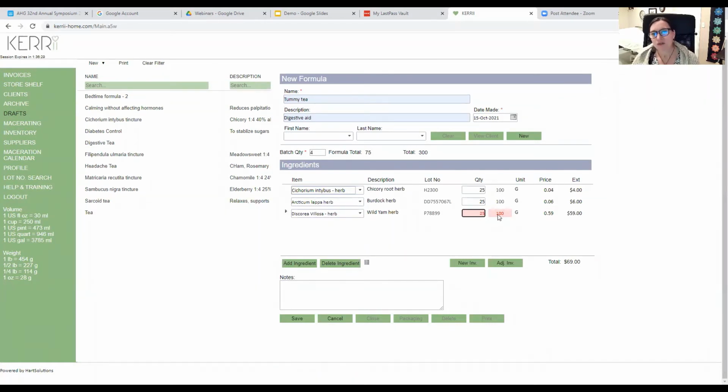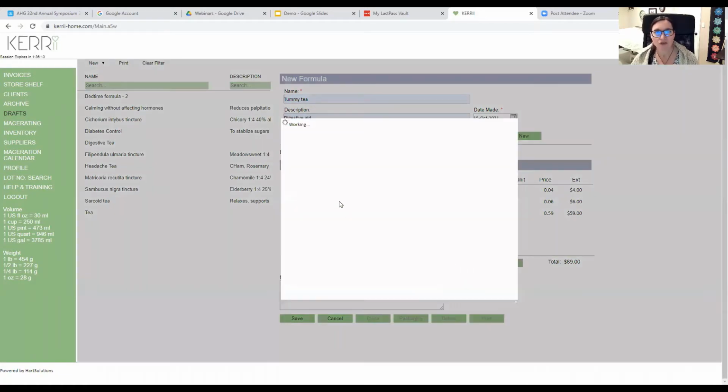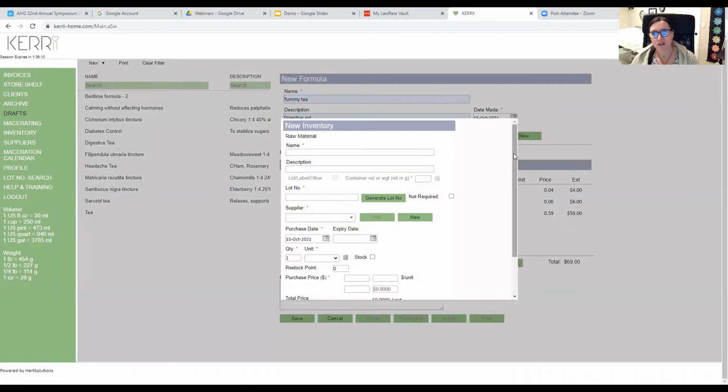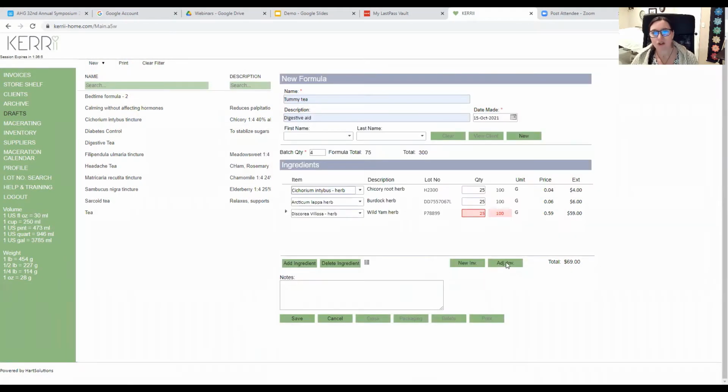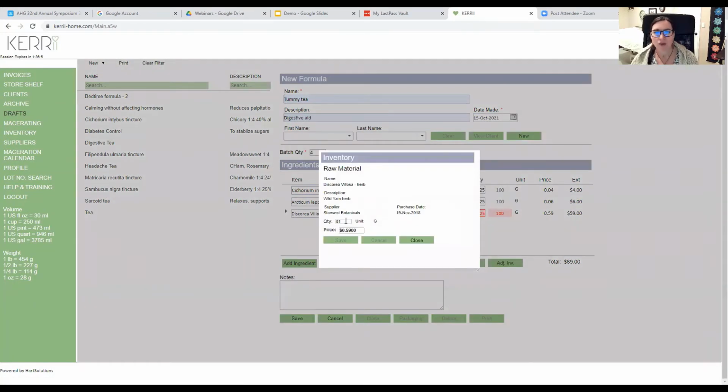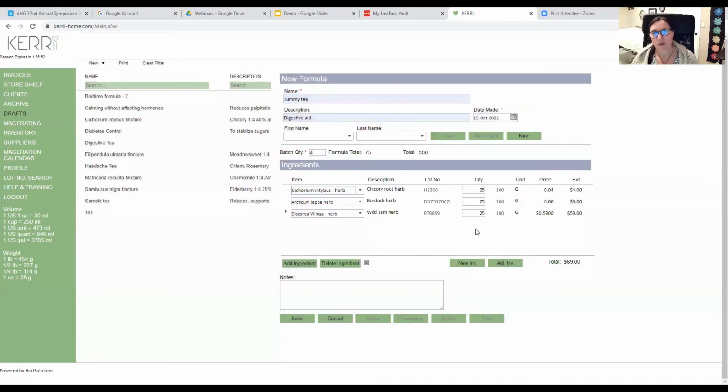You can see that if you don't have enough of that particular product in stock, Kerrii will let you know. I know we're not always great about entering things into our inventory. Sometimes we might get an order and we haven't entered it in yet. You can see that right from here, you can go ahead and add an inventory item. So you don't have to leave this screen if you forgot to enter something in, and you can also adjust amounts. So it's like, you know what? I know for a fact I have 100 grams. Yeah, 100 grams. So I'm going to hit save. And so now it's fine. It's going, okay, I'm happy.